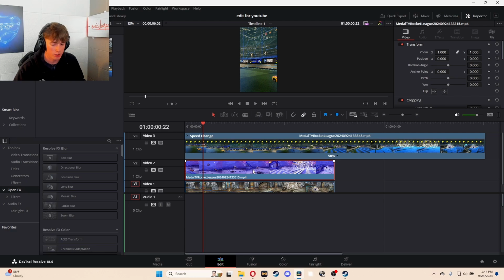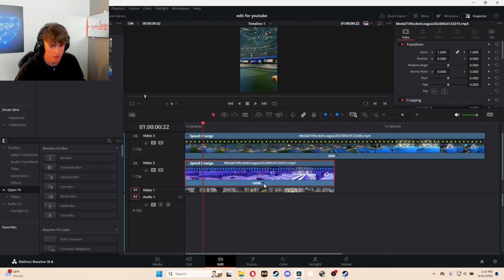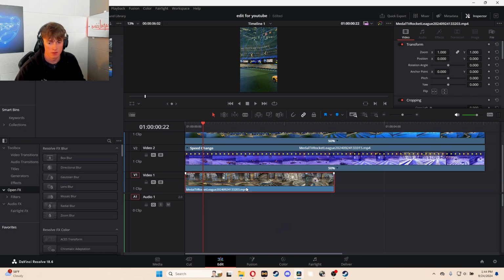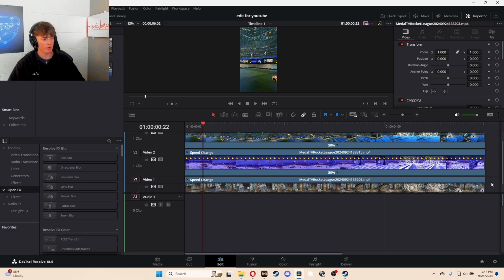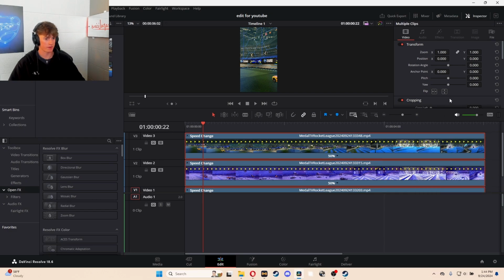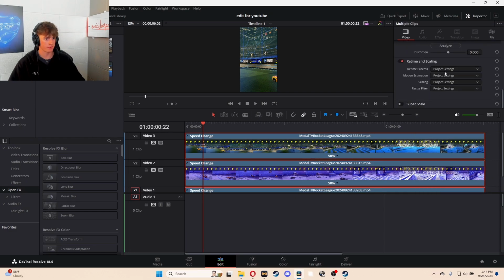You're going to click Control R to change it. So click on your clip, click Control R, click this drop down arrow, change speed 50. Control R, drop down arrow, change speed 50. Perfect. So now I'm gonna left click, hold, and highlight all these clips and scroll down up here.